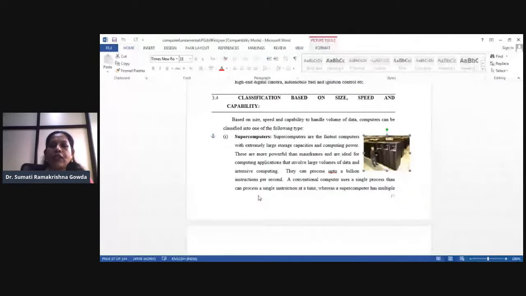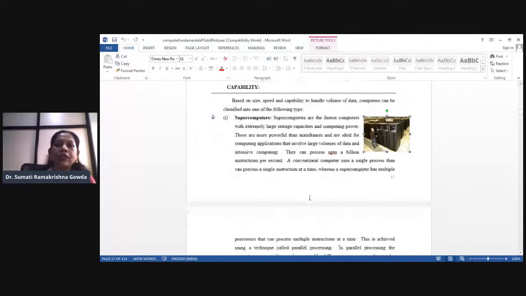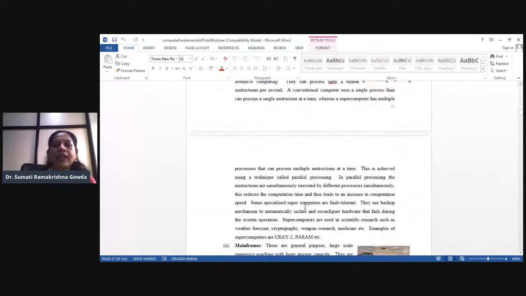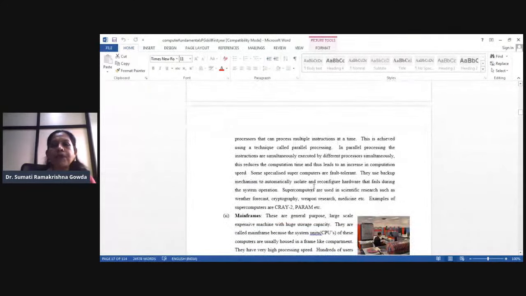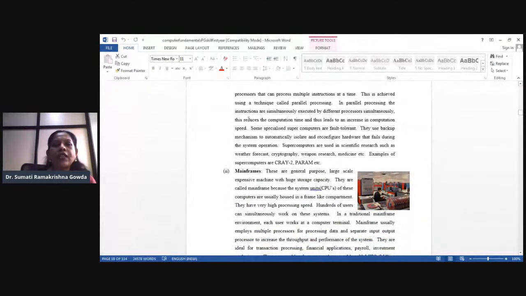A conventional computer uses a single processor that can process a single instruction at a time, whereas a supercomputer has multiple processors that can process multiple instructions at a time. This is achieved using a technique called parallel processing. It means if you have many processes, you can do them in parallel. In parallel processing, the instructions are executed simultaneously by different processors. This reduces the computation time and thus leads to an increase in computation speed.